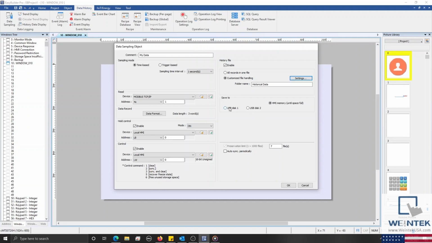USB disk 1, or 2, or SD will save the sample data within the external device that you have selected. Although I'd like to mention that while the HMI samples data, and before that data is saved within the external device, it is temporarily saved within the HMI's internal memory. HMI memory 10,000 limited will allow the data sampling object to store at most 10,000 records within the internal memory allotted for history files. Upon reaching the upper limit of 10,000, the earliest 1,000 records will be deleted unless you sync this data to a SQL database.